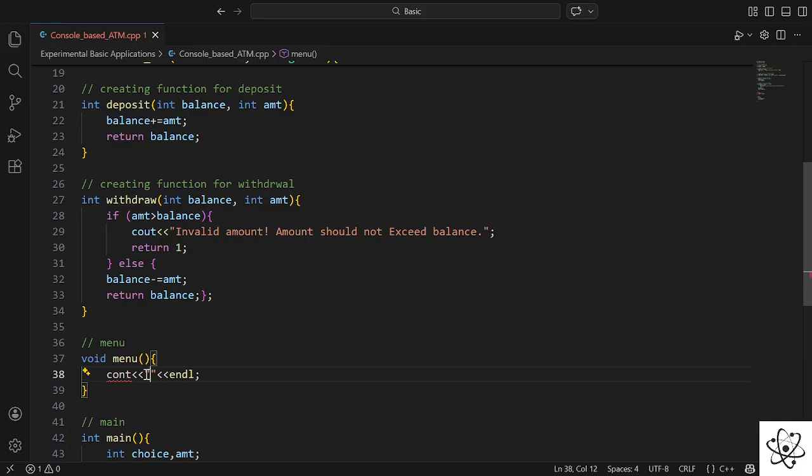So what it is going to print is: choose from the below menu. So that's going to print it. This is what it is going to print. So also, let's just start adding the menu.